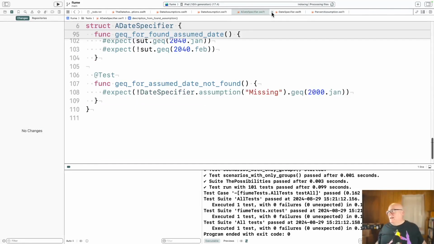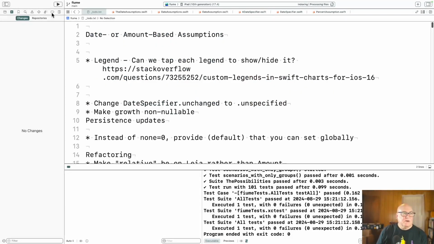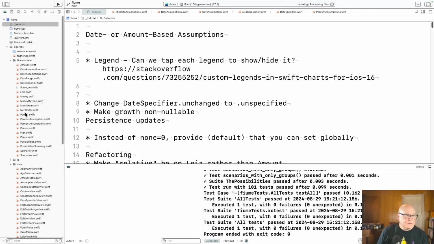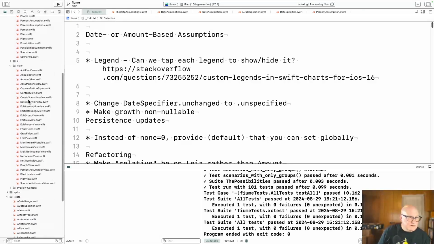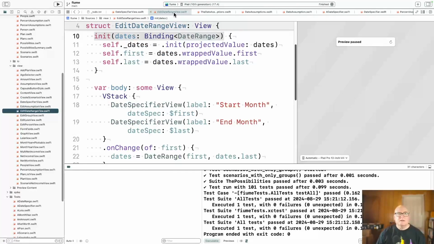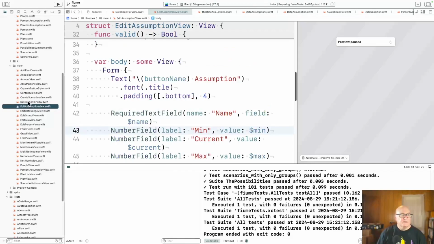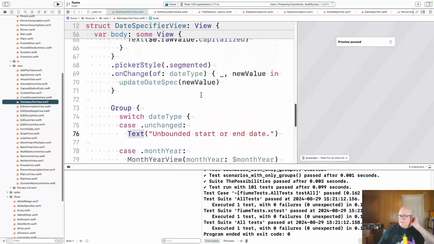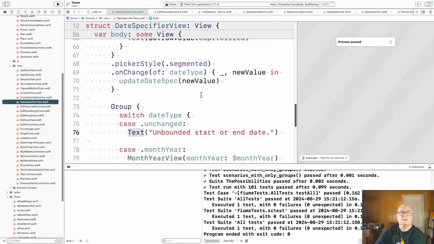Okay. That deals with the model side of things, I think. Other than loading, we haven't dealt with that yet. But we're going to need to go to the view to make sense of things. So let's find the DateSpecifier view. And then there's an edit. Well, we'll have to see. Yeah, we'll have to edit assumptions too, won't we? Okay.